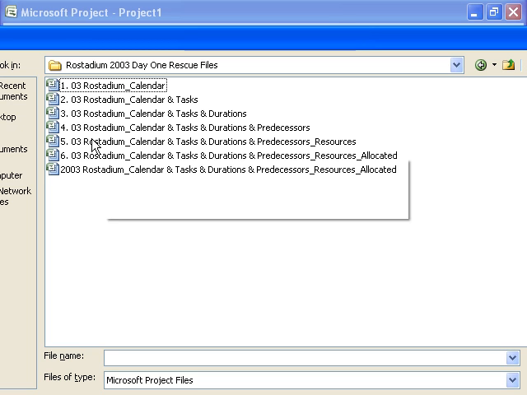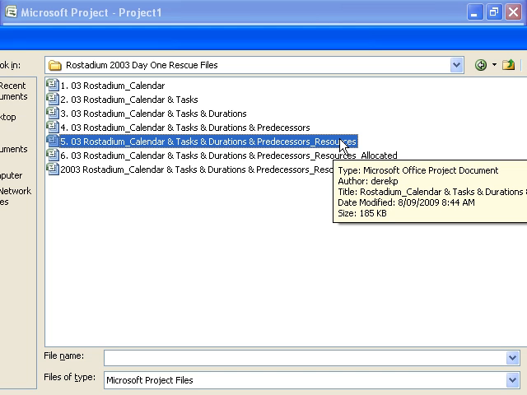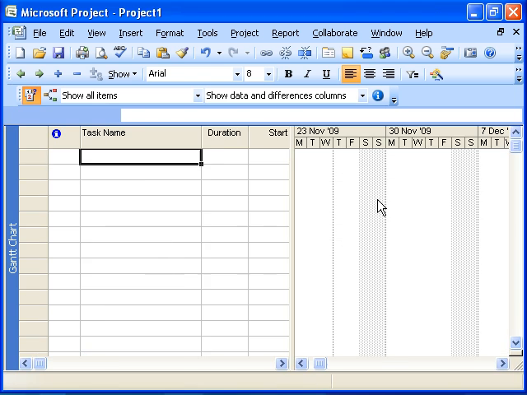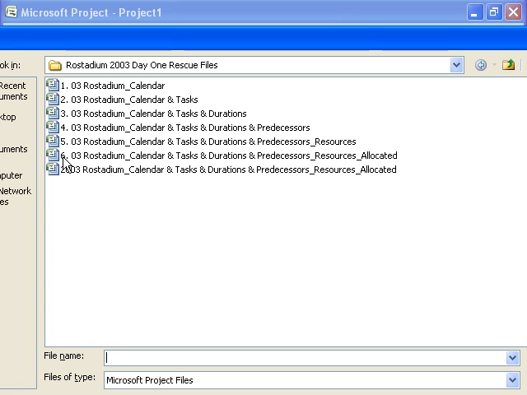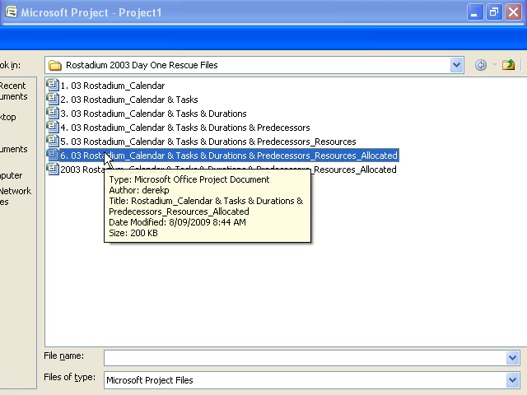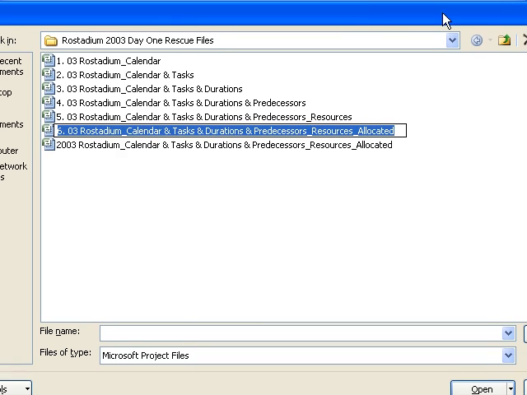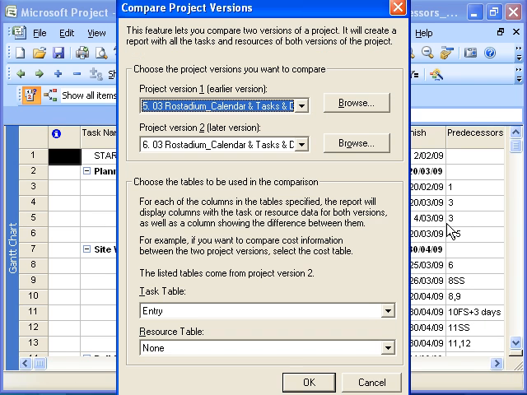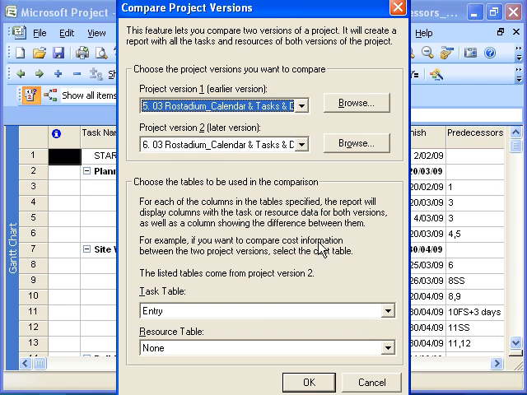I've got file number 5, which has no resources allocated, just a resource pool built. Then for the later version, version 2, I've got another file in the same place, file number 6, which actually has those resources allocated. So there are going to be some obvious differences between the two. I'll double click on that one and say OK. Here we go. Now I have sheet 5 and sheet 6 open.